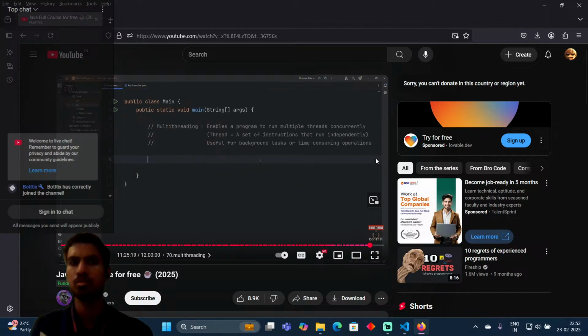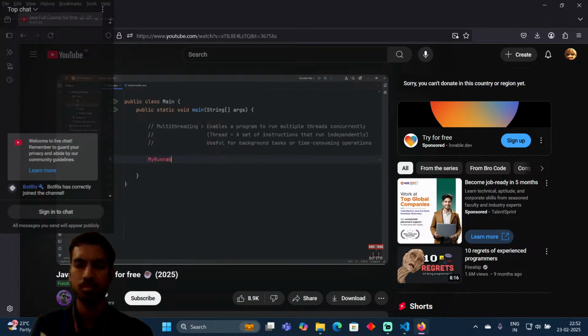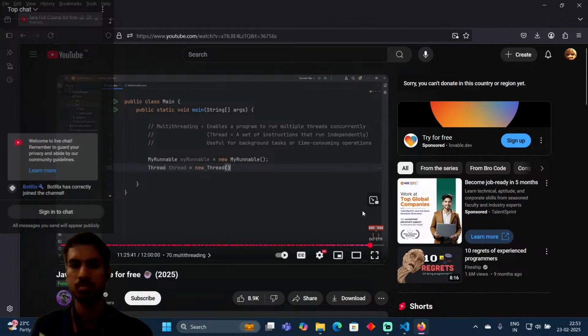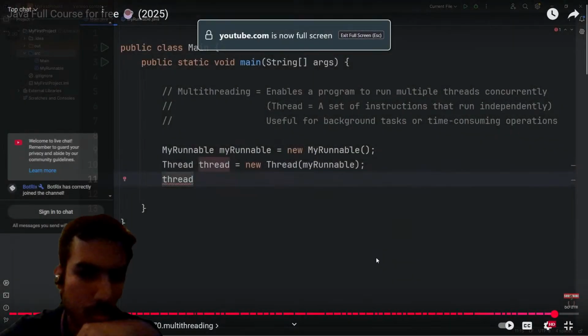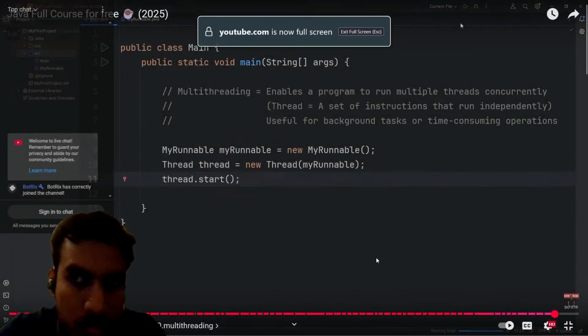Let's go back to our main Java file. We'll need to create a runnable object. My runnable. Let's say my runnable equals new my runnable. We have to pass in this runnable object to a thread object. Let's say thread equals new thread. We will pass in our runnable object. To get this thread to start, we have to call the start method of our thread.start method. And this should work. We'll test it.